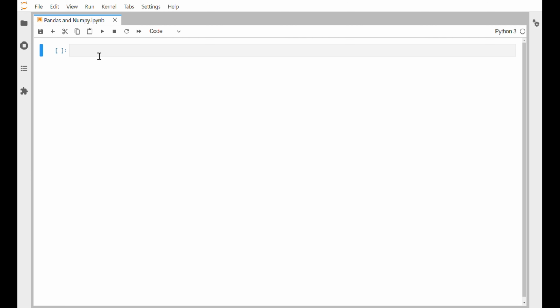In this class we are going to see what pandas and NumPy are. These two are very important to start with machine learning programming, or if you want to start making models in machine learning. These two libraries are very useful and will come in use all the time.